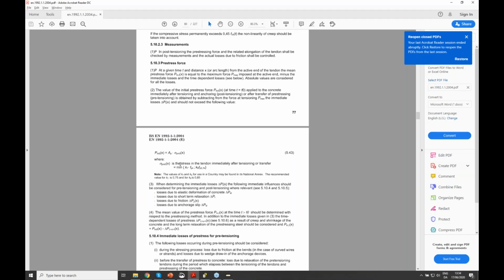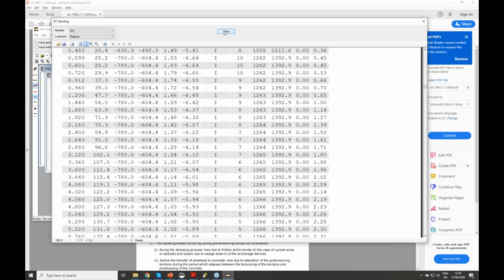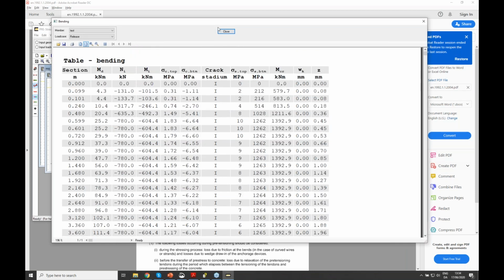Now all the other losses have to be considered separately. Elastic deformation, short-term relaxation, friction, anchorage slip. What pre-stress considers also is the long-term losses due to creep and shrinkage.